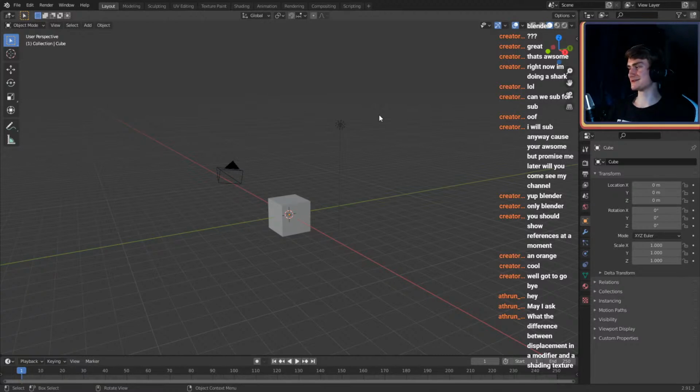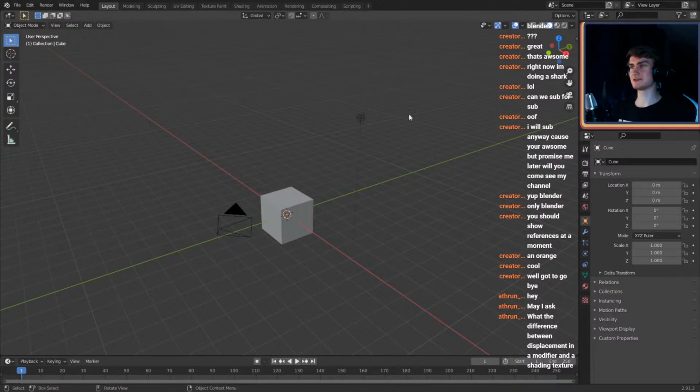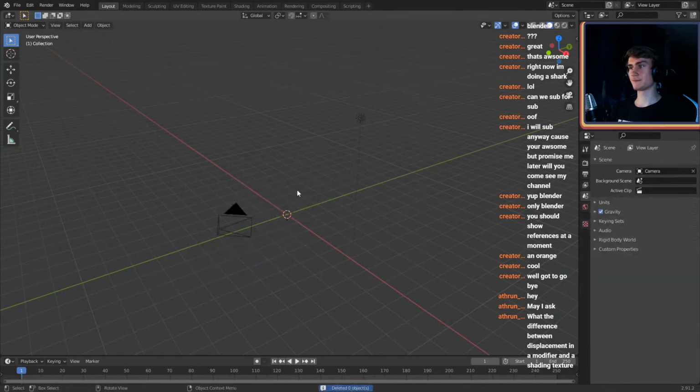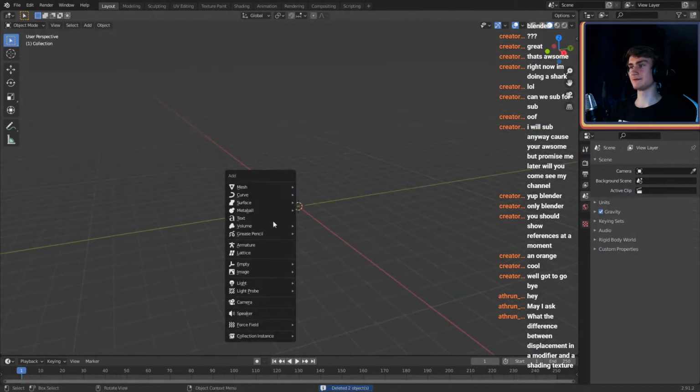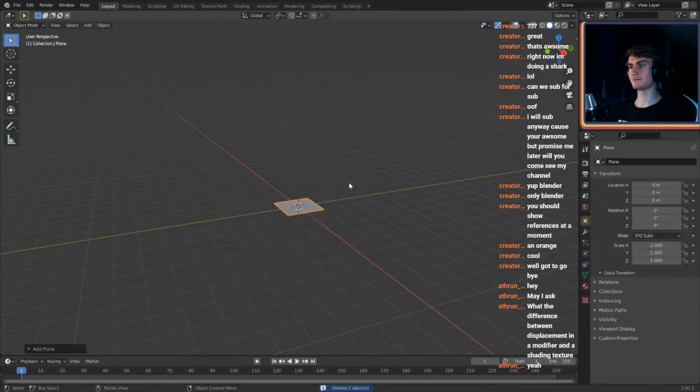Oh, that's a good question. So I can show you what's the difference. So you mean basically the difference between a displacement modifier and a displacement node, I guess. I can just remove all that. Okay, so let's work with a plane.